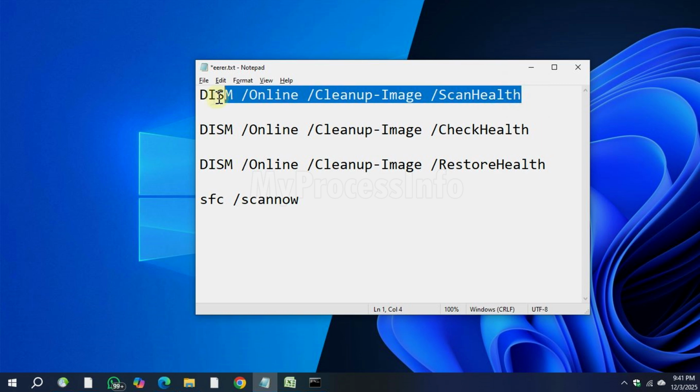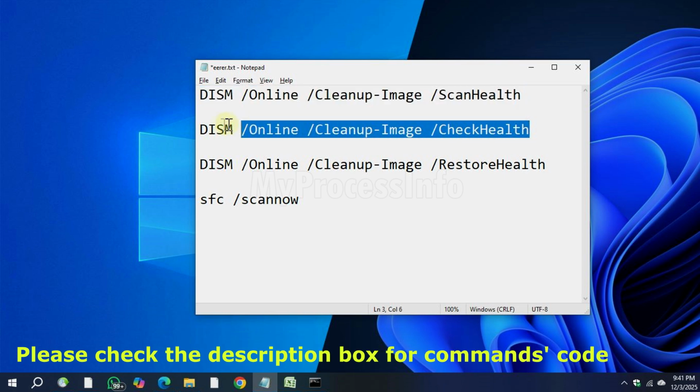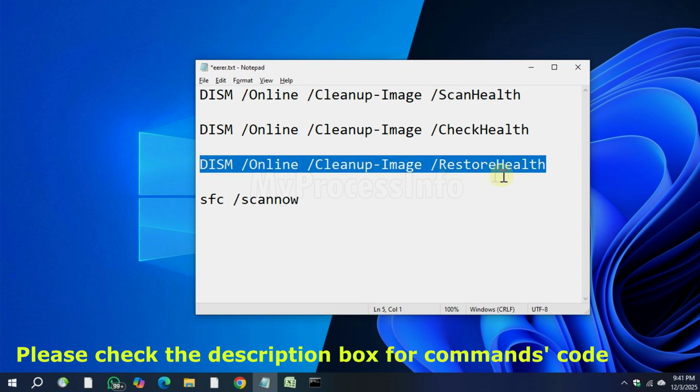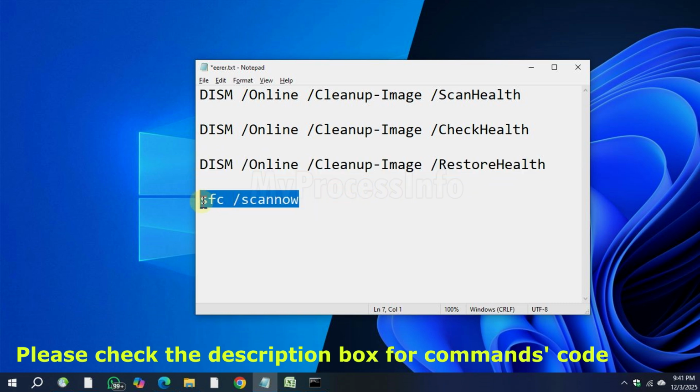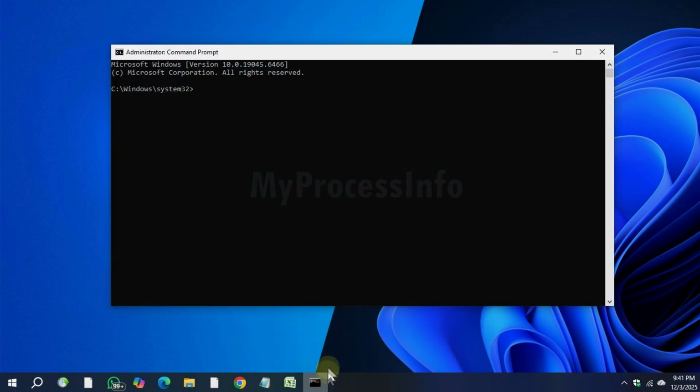The first command will check if the Windows system image has any corruption, and the second will tell you whether the corruption found is repairable or not. The third will repair the corrupted Windows system image, and the last command will scan and fix corrupted or missing system files in your Windows. So the correct order will give your PC the proper treatment.